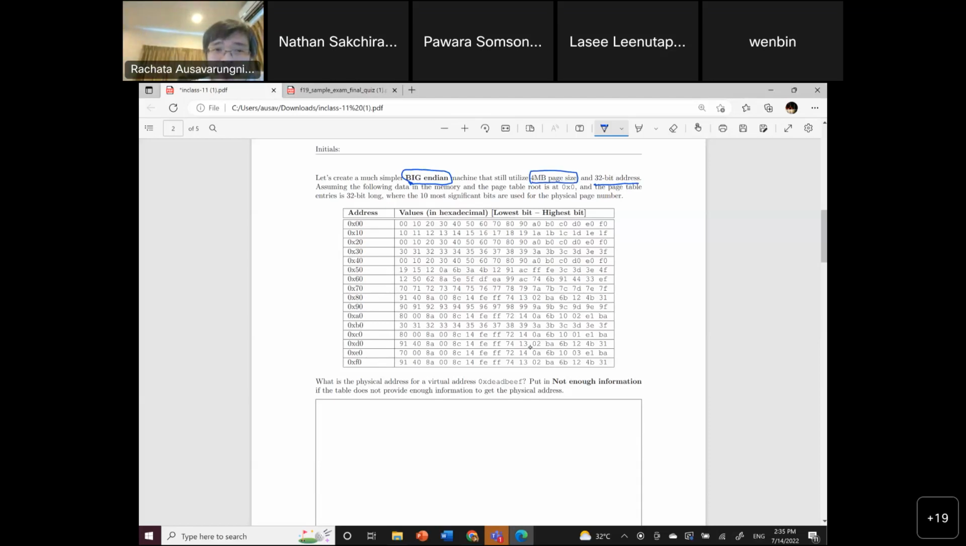Assuming the following data is in memory, these are in hex. Whatever number you see is a hexadecimal number. The left side is the lowest bits, so the left side is the lowest byte. This is the first part where I got the assignment a little bit wrong. This is the lowest byte.